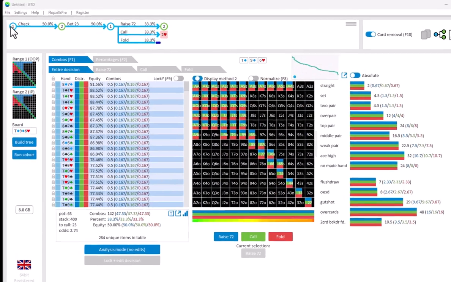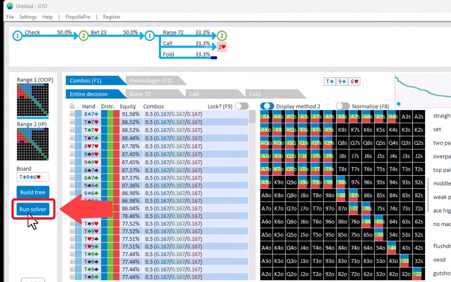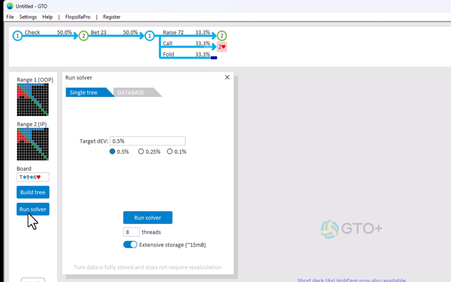To solve our new tree, go to Run Solver. We'll need to set a target DEV, or Nash distance. This target DEV is a measure for how accurate we want our solution to be. A lower value for DEV will mean a higher accuracy. However, it will take more time to calculate the solution. For any practical purposes, a target DEV of 0.5% should be sufficient.